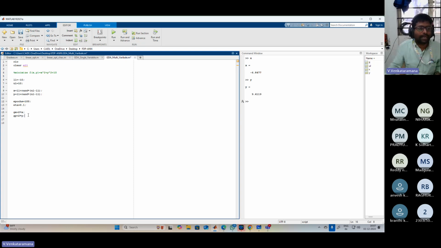Okay, hope it's clear. So after calculating the gradient, what is the next step? Delta x and delta y. So del x equal to minus eta multiplied by dou f by dou x, that is gx. Similarly, del y equal to minus eta multiplied by dou f by dou y, that is gy. That's over, so the gradient and step length calculation are completed. What is the next step? Update x and y values. So x equal to x plus del x and y equal to y plus del y.